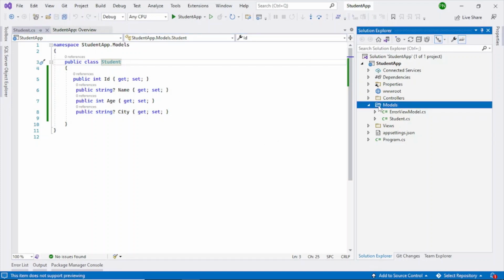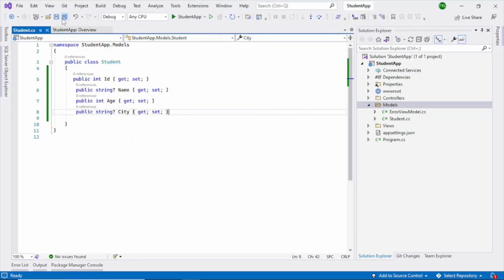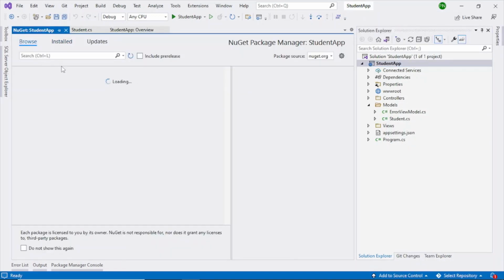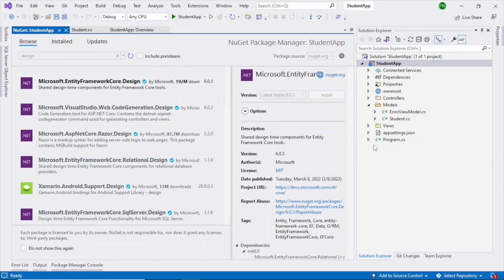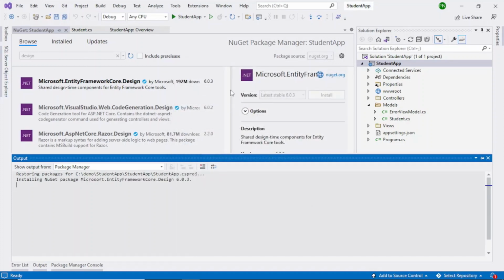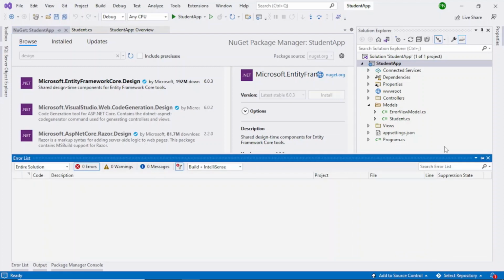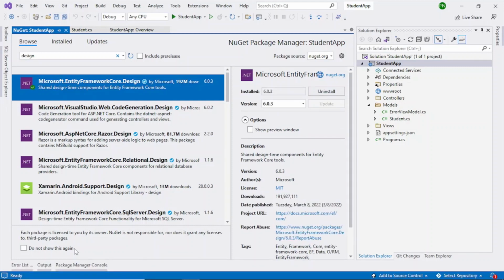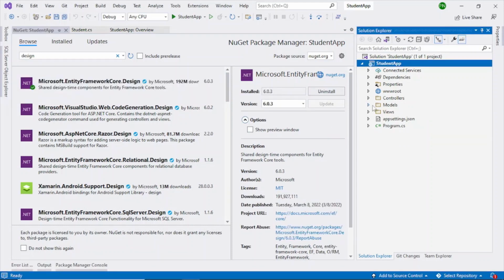The next step is to add a NuGet package. So let's save this, right click your project and manage NuGet packages. So here browse and search for Design. Select this, install, accept. So now this has been installed.